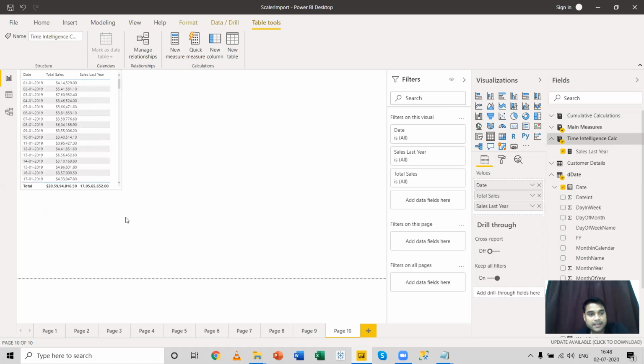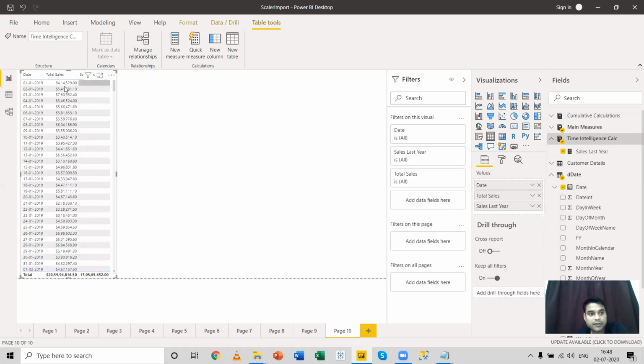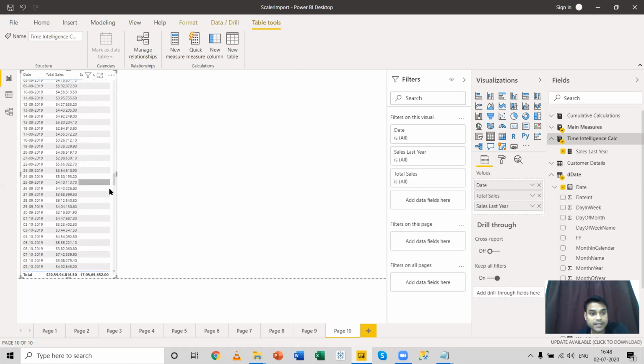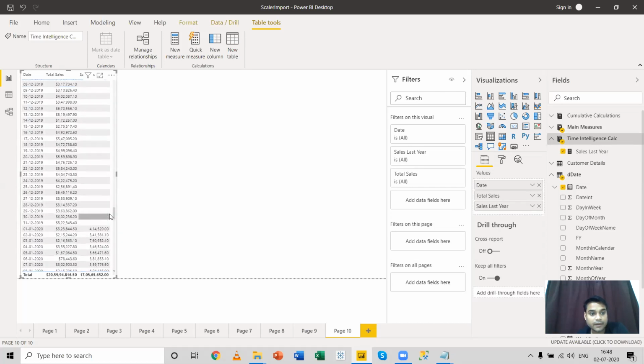Now if I expand this table, you can see for 2019 we don't have any last year sales, because this particular data set contains the sales for 2019 and 2020. But keep in mind this particular number for the 1st Jan 2019, we have a sale of 4,14,000, right? If you come down to 2020, for January 2020, the last year sales will be January 2019, right? And you can see the same figure for 2019, which is available over here.